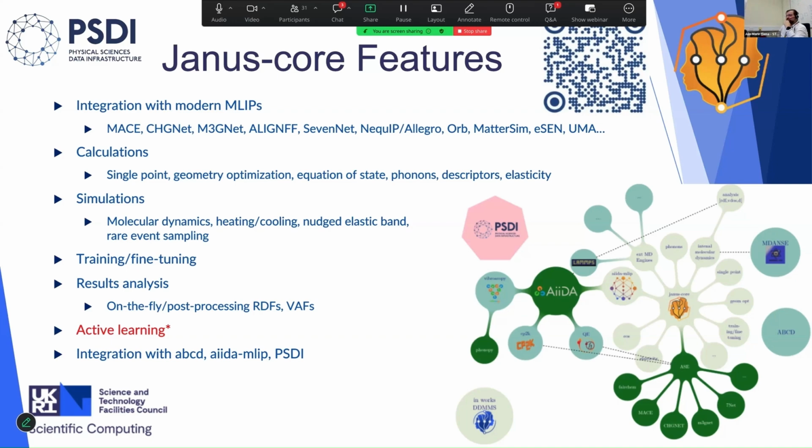There is a little bit of result analysis, but in general we do not try to reinvent the wheel. There are a lot of packages that can do the post-processing after that. So if you are an experimentalist, you probably want to use something like MDAnalysis, or MDTraj, or whatever people use. It's integrated with various other components. aiida-mlip is the main one, the workflow engine that we have for these things. And of course, it's part of PSDI and MBCD.